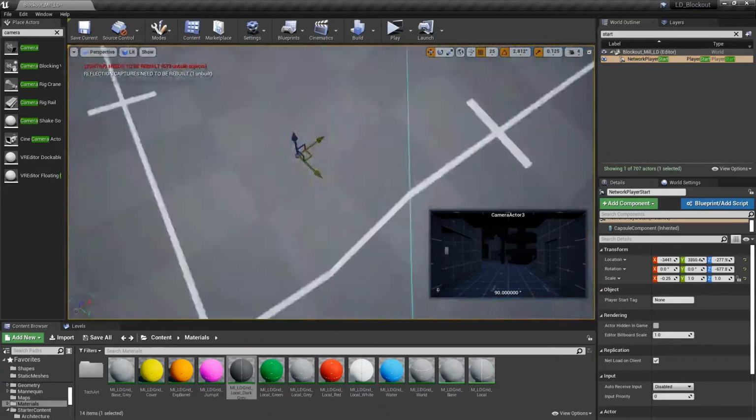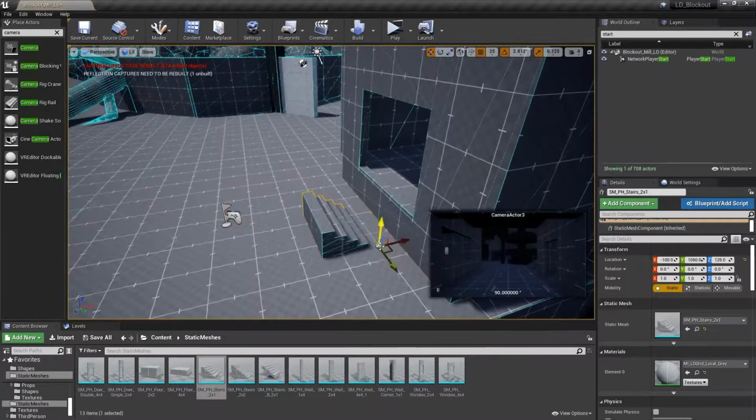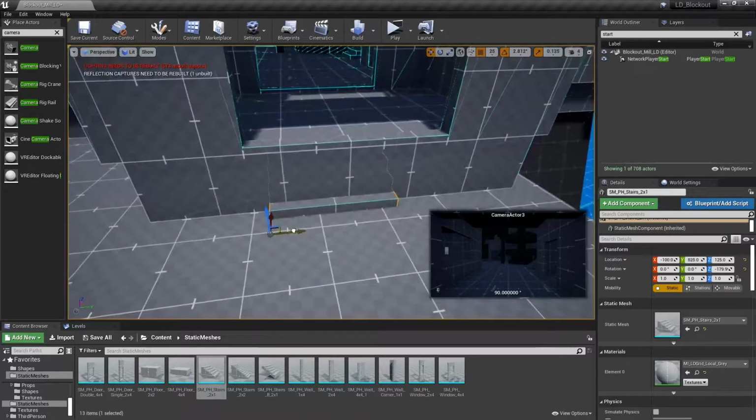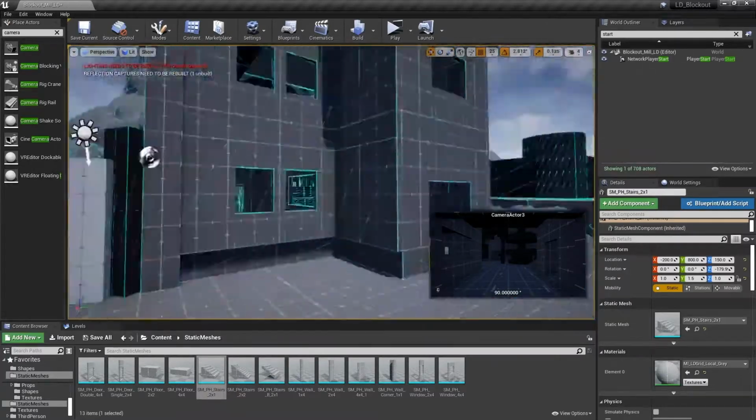So to take a quick break and play through the level, I'm going to move my player start to the front of the building and add a small staircase, which would make sense at the front of a building. We're going to add that in and just see how this level plays from here.